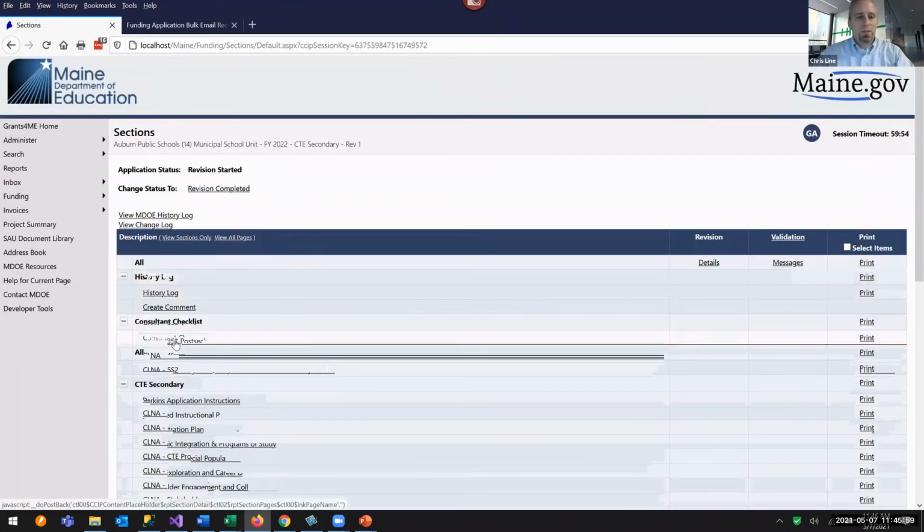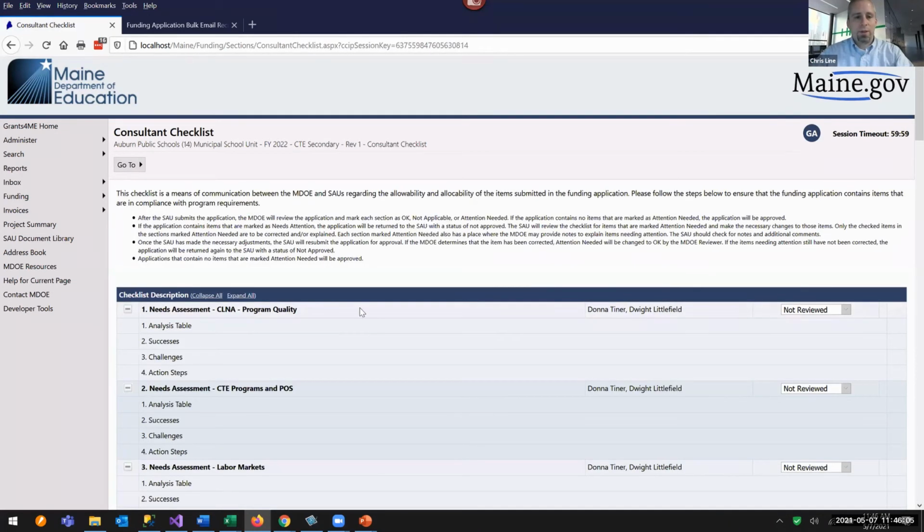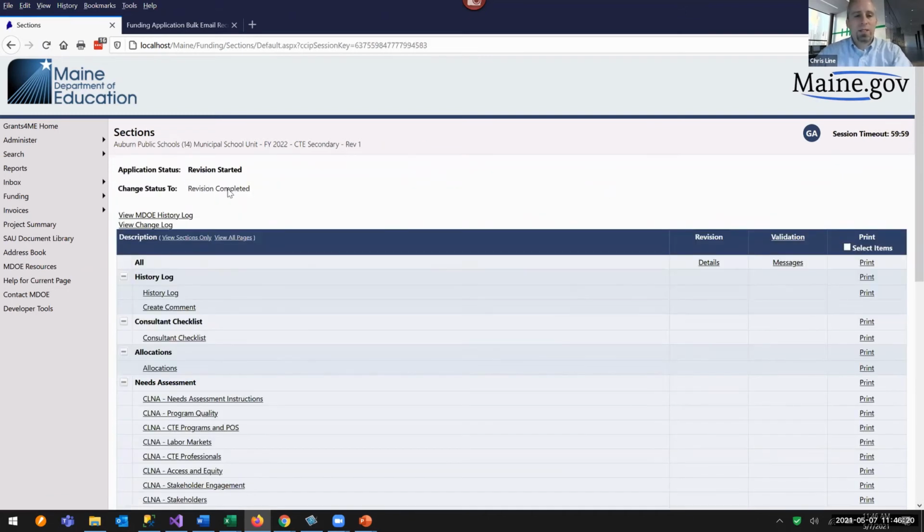Whereas these items in the checklist are like, okay, hey, the needs assessment, CLNA, program quality, that aspect of the application is approved or whatever. But the actual status change, that's the thing. The entire application is in that status.